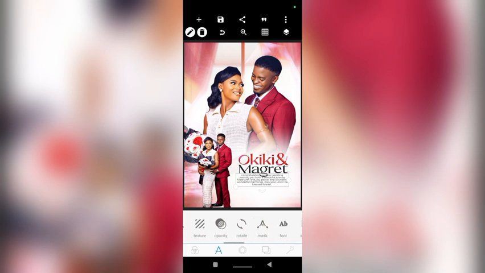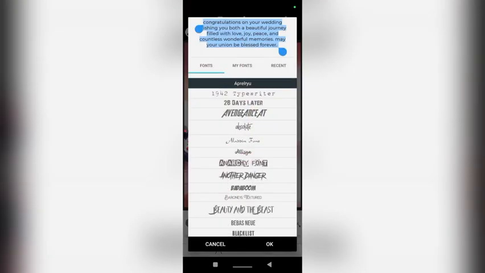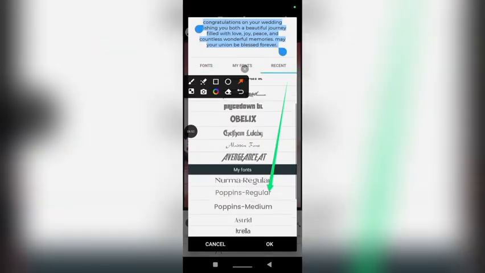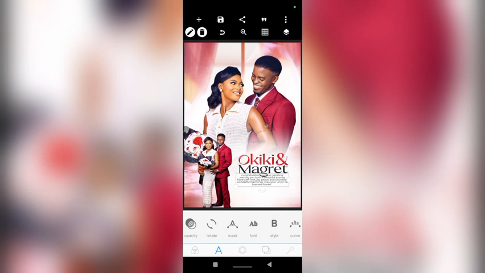The font for that one is Poppins. The font I use here is Poppins. Let me show you. I think I use Poppins regular. So use Poppins regular. It's okay. So that is for that.